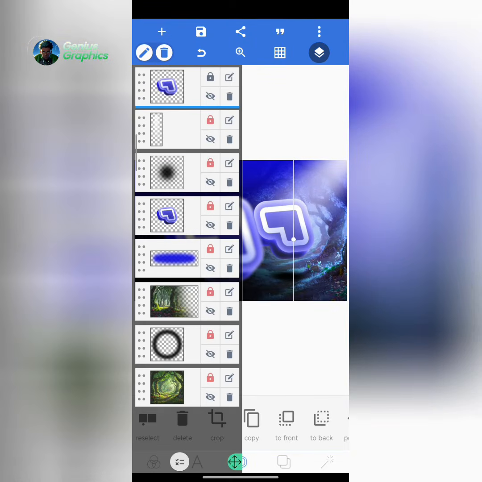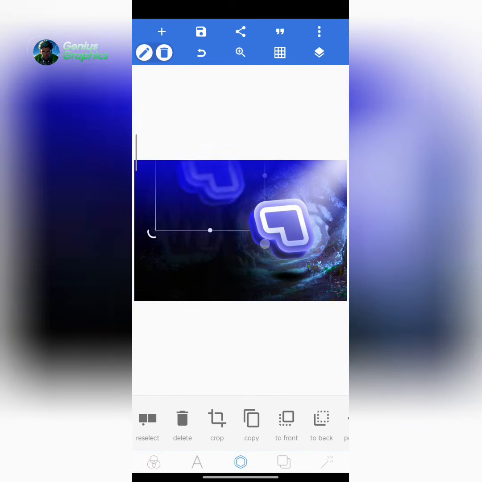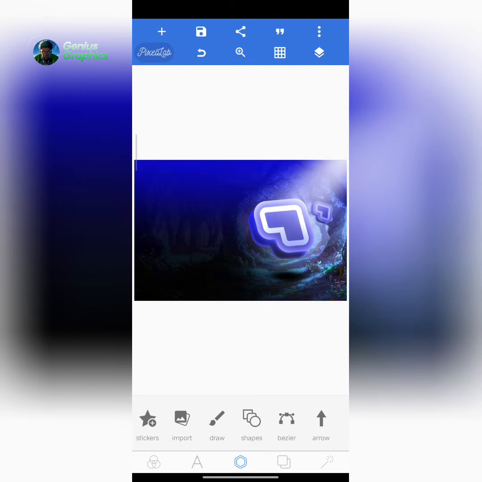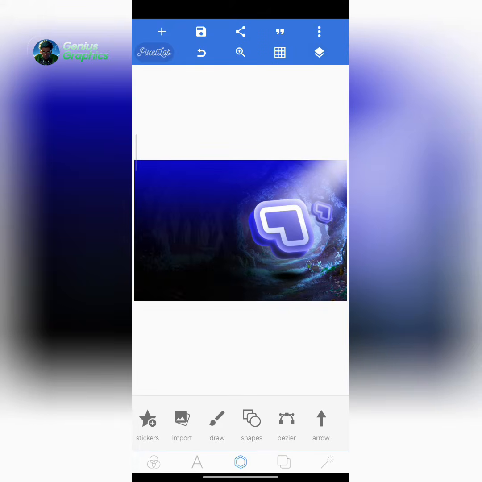Then I'll bring it to the back of this shape. Yes, then I will reduce the size and put it here. Can you see that? Yeah, so now let's start working on our text.